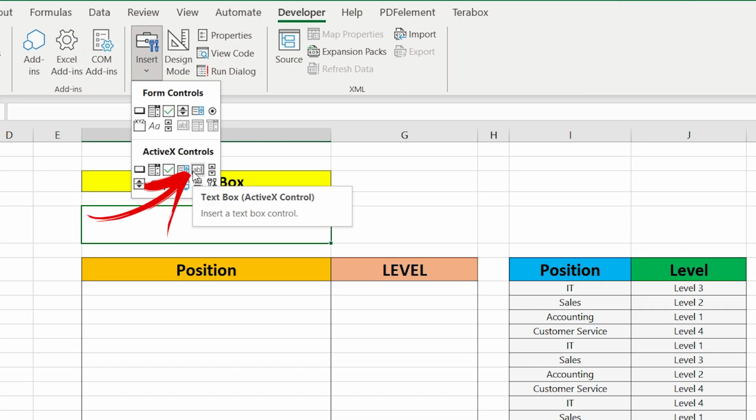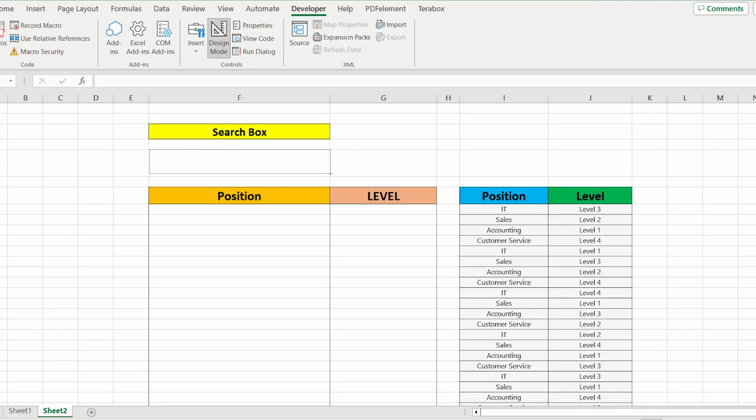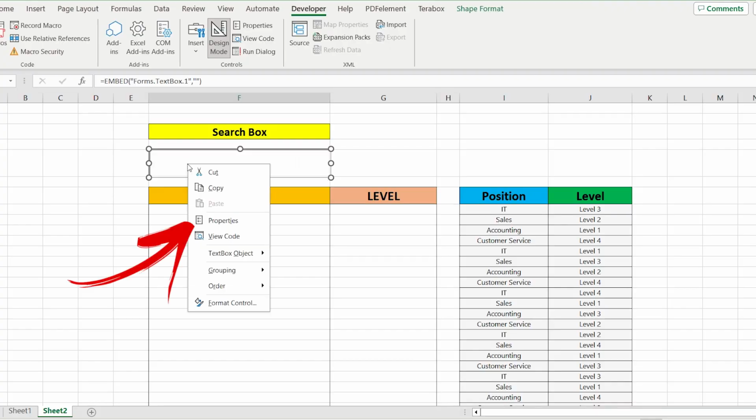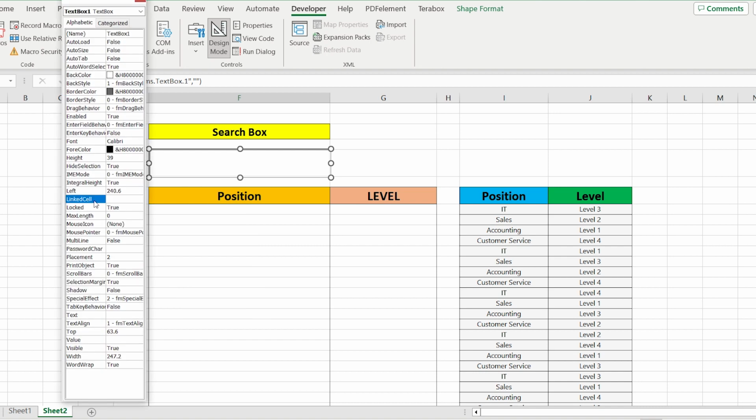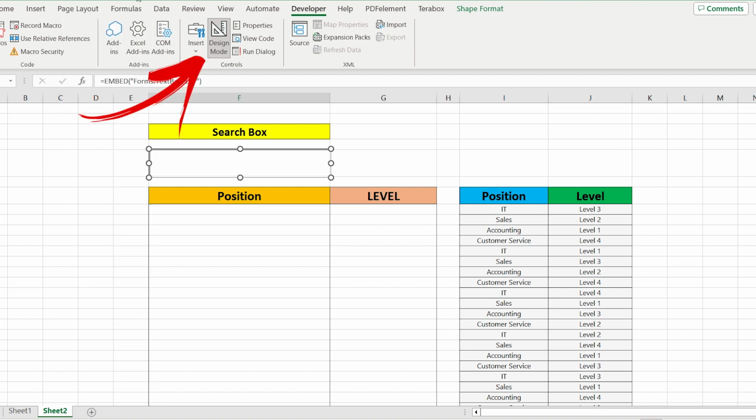Here, you have to click on the text box. Then, draw the area of the search box and right-click of the mouse and choose Properties. In the linked cell, you have to type the number of the cell that you wanna fix. In this case, F5. The next step, you need to click on the design mode to get out.